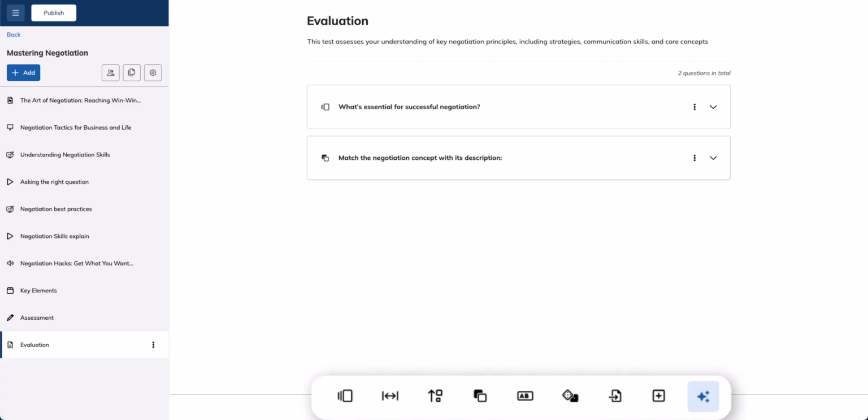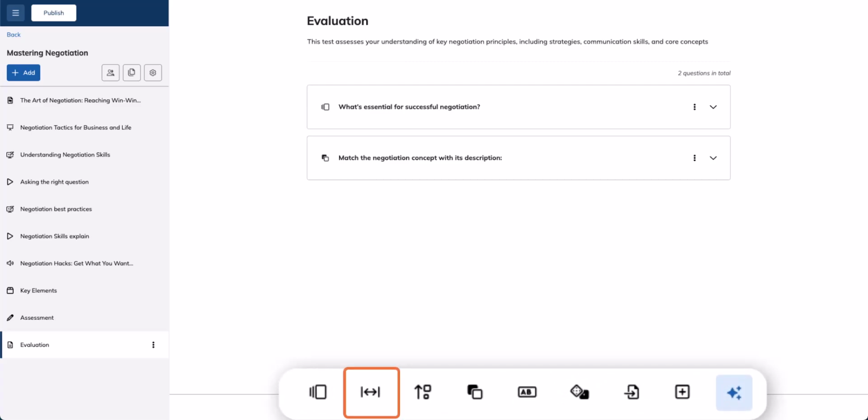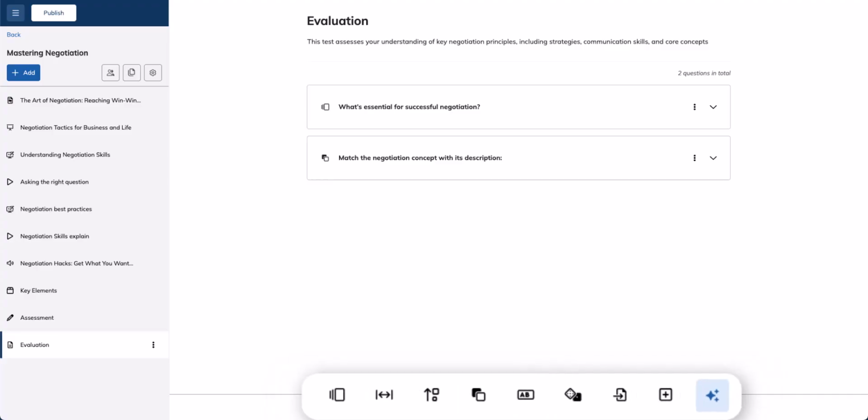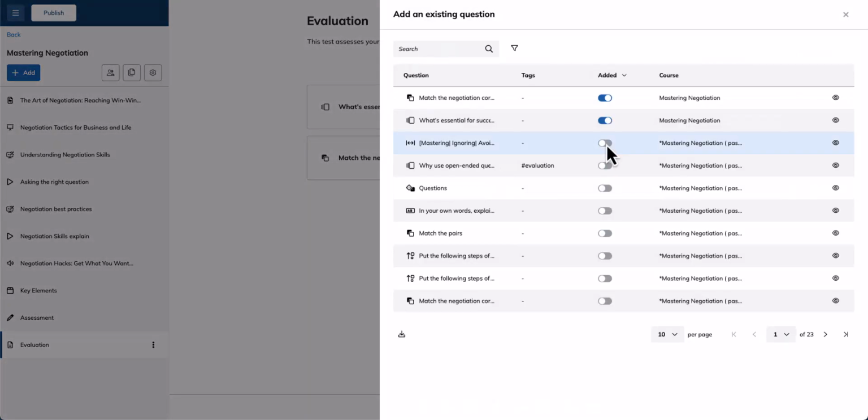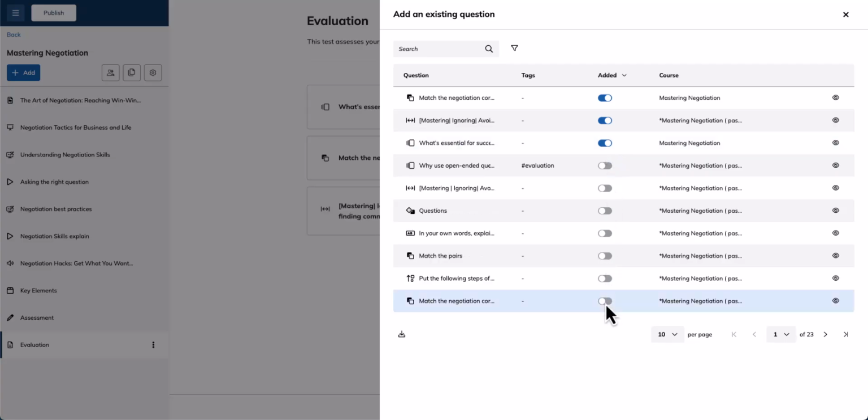With TalentLMS, you can also create Fill the Gaps questions where learners complete missing words, Ordering questions where they arrange answers in the correct order, and Free Text questions where they type their own response. Need to reuse questions from other courses? Click Existing Question, select the ones you want, and add them to your test.